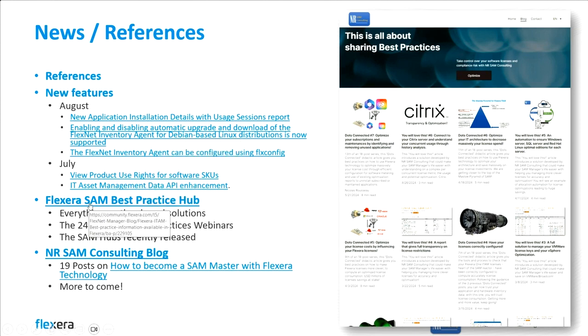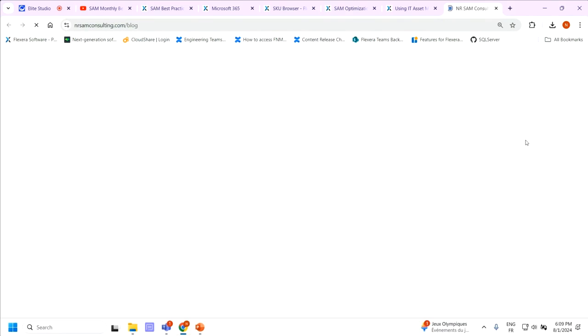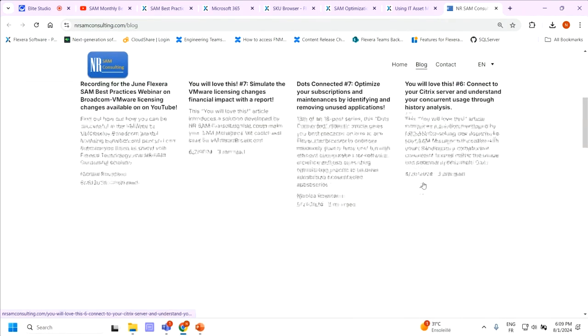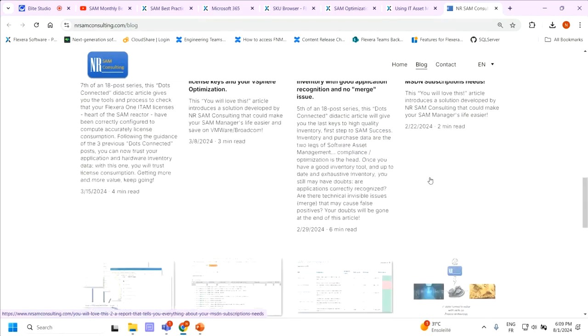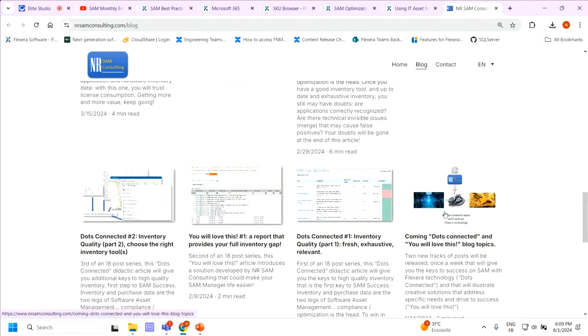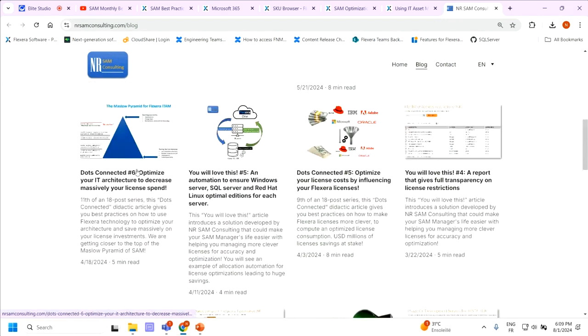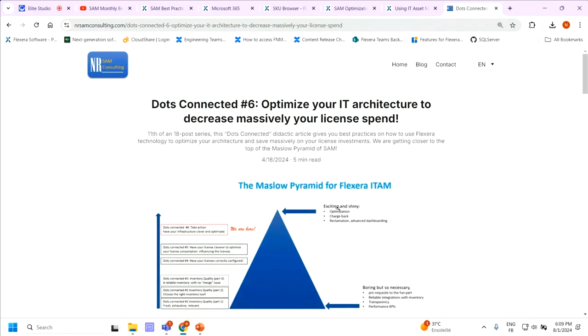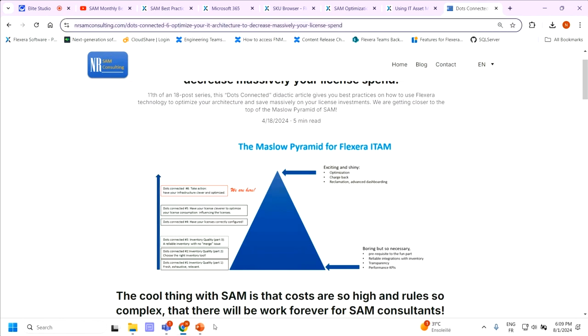And of course, you can access the SAM Best Practice Hub, which contains a lot of information about best practices that I'm sharing here, and the NRSAM consulting blog, where you will get frequent posts. There are 19 posts which are giving you bits and bytes on how to be successful in SAM, starting from the bottom, which is having a good inventory, and going to the top side, which is having the correct licensing and the optimization and the correct license configurations. So have a look at this blog. You will see a lot, and the link is in the presentation.